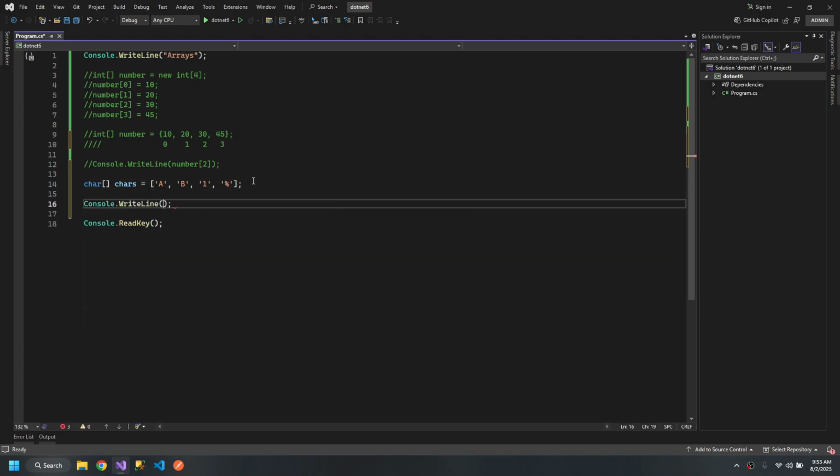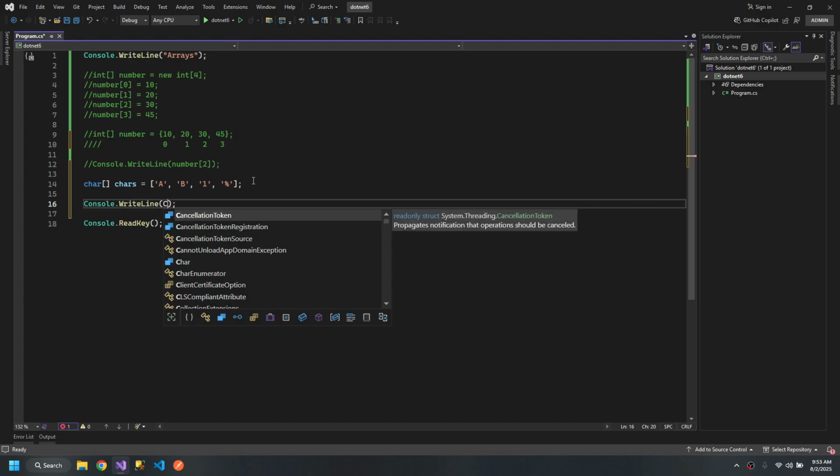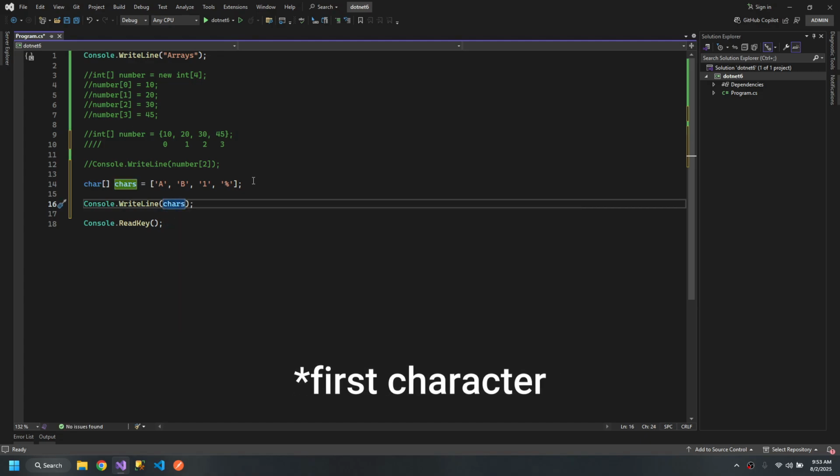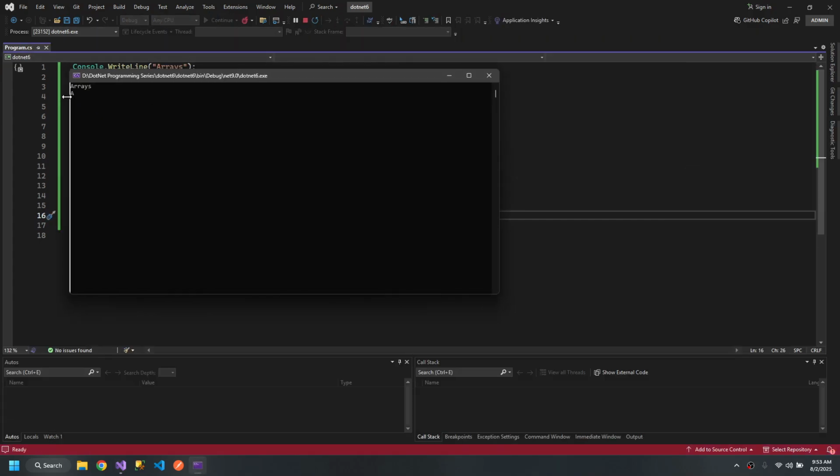And let's say I want to print the first digit. What would I write? I would write 0, and this gives me A.